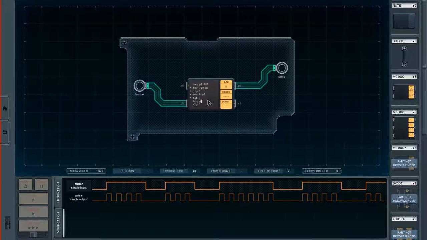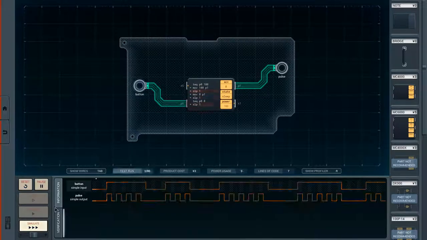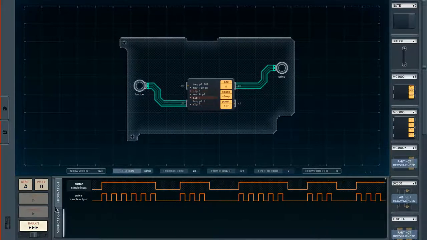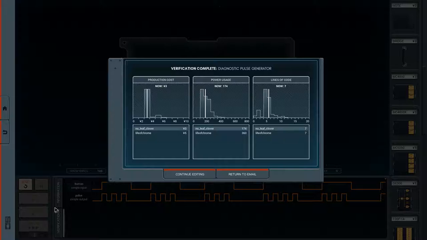I could do this. Did on its own before. I'm just wondering, it's probably a more elegant way of doing this. But it works. Now I beat Chrome. My solution uses less power and is cheaper, lower production cost. Lines of code are the same. All right, I'm fine with that.